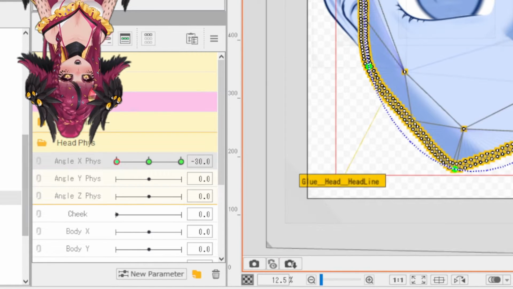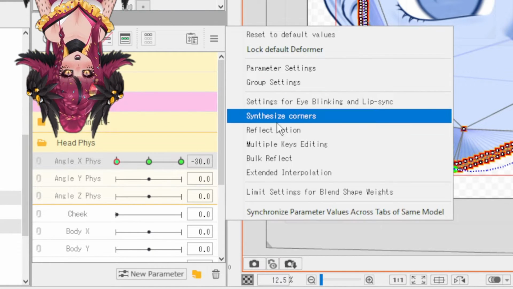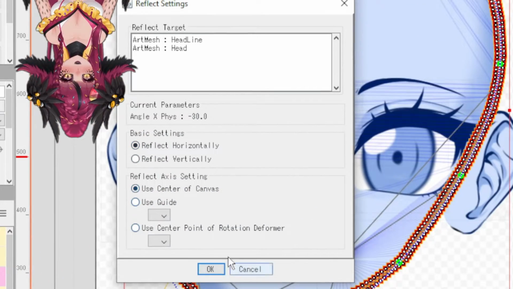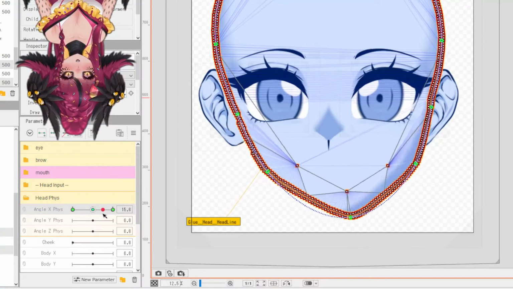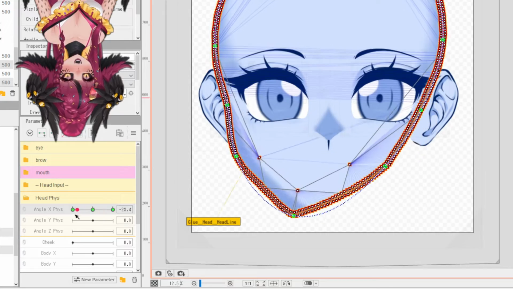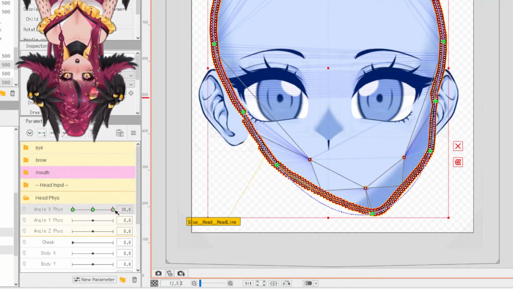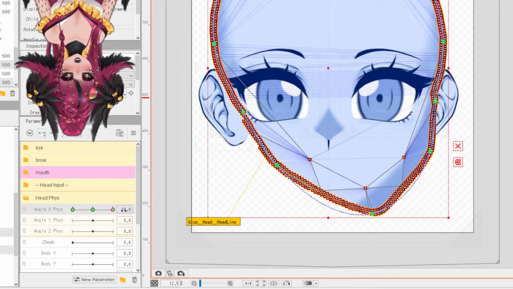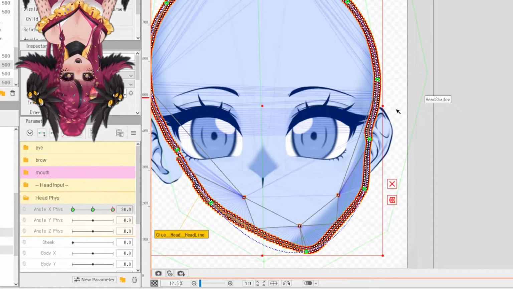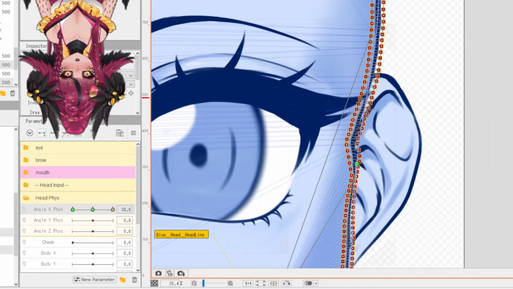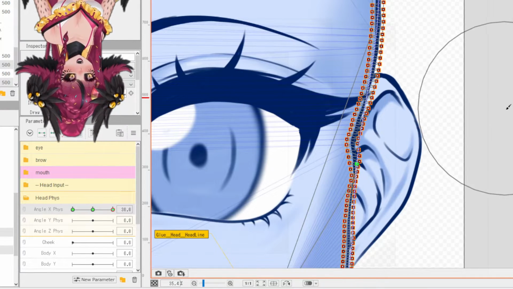Now instead of redoing everything on the other side of the angle X, we're going to go up to the top and find reflect motion. Once we do that, we want to make sure it's set on our angle X, and then we just press OK. As you can see, it will relatively do a good job of reflecting the exact motion to the other side. It might be a little bit wonky here and there, but that's nothing you can't fix. It will save you a ton of time.